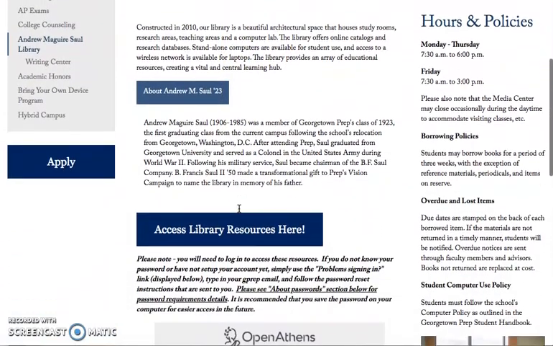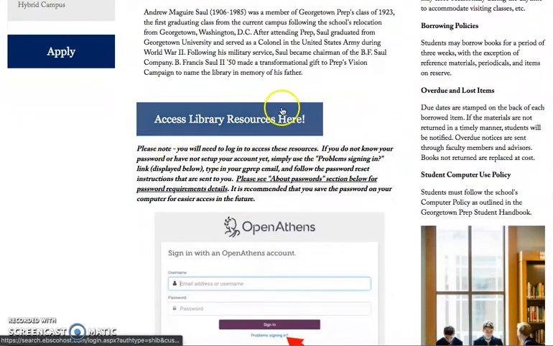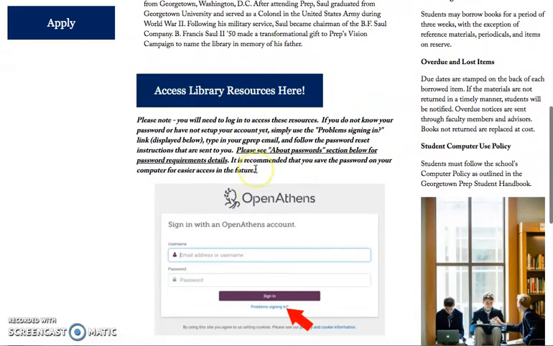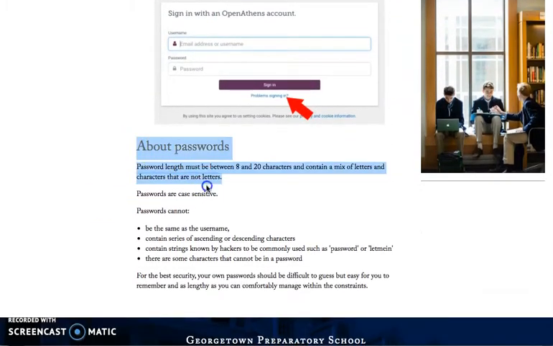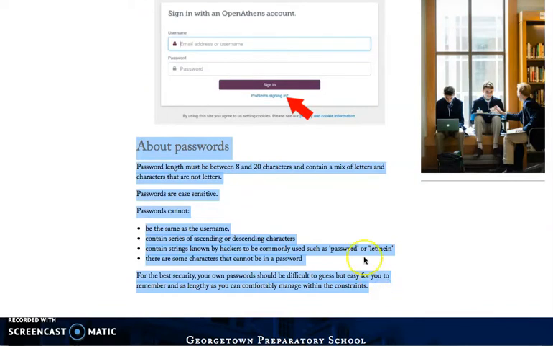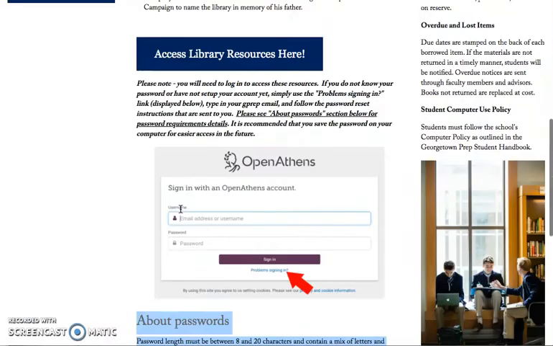And as you scroll down, you'll see there's this big button that allows you to access the library resources right here. But before you click on that big button, pay attention to two notes. First, information here about how to access OpenAthens, especially if this is your first time. You'll want to use the Problems Signing In button and your gprep email account. And then at the bottom, about passwords. OpenAthens is pretty particular about its password protection, so make sure that your passwords follow these helpful guidelines.